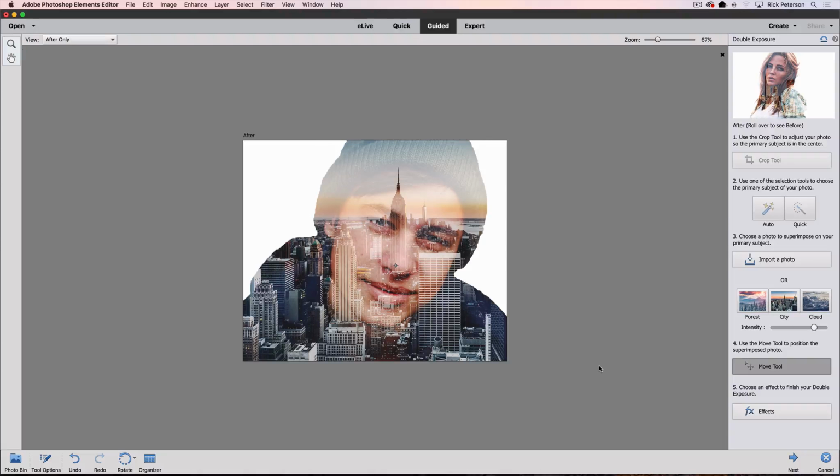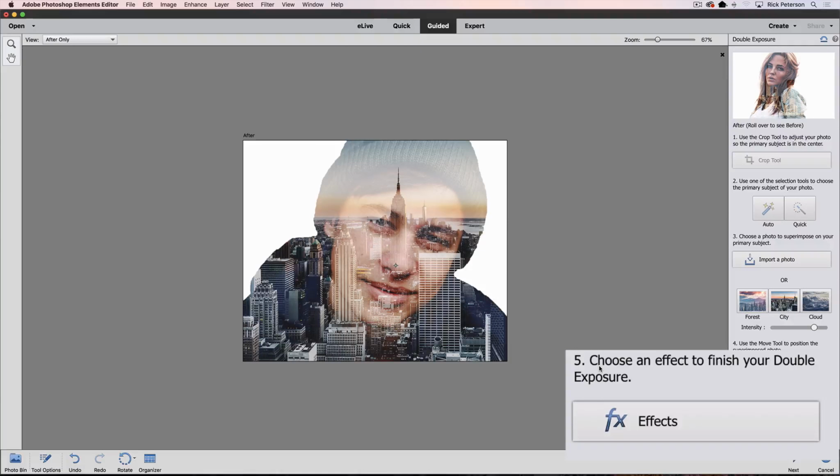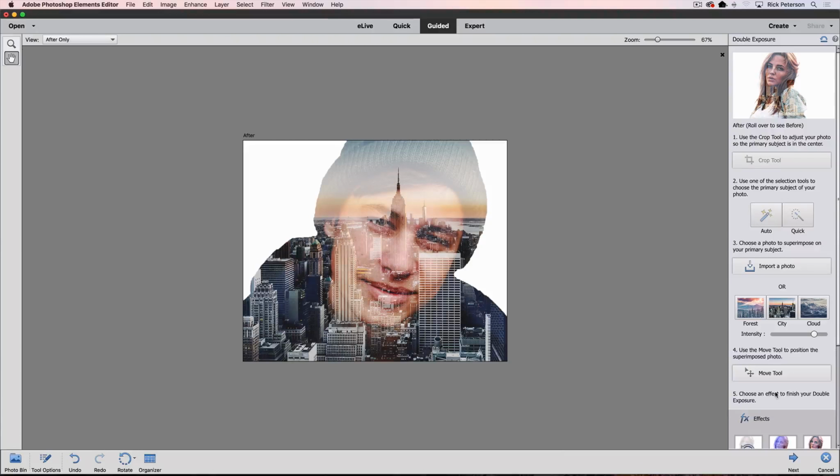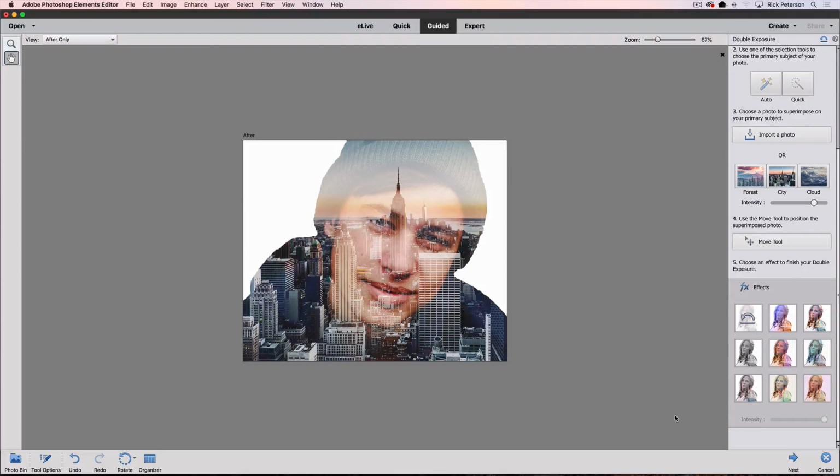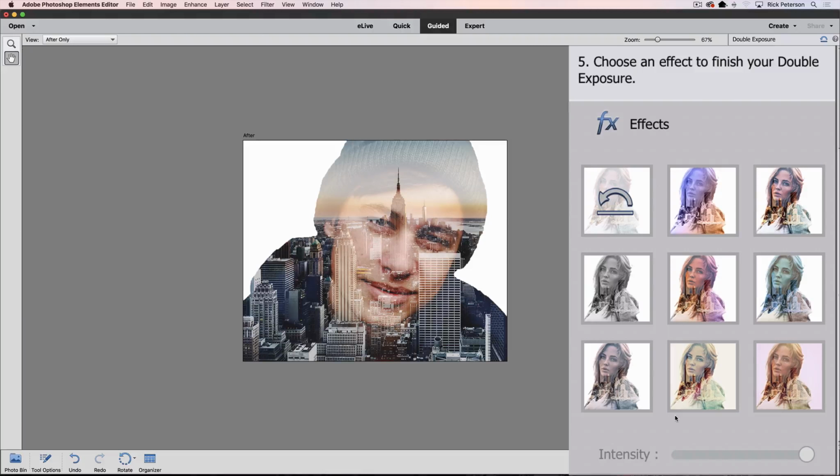The next and final step of this technique is step 5, and it says choose an effect to finish your double exposure. Let's click on the effects button. And I'll move that up a little bit so we can see it, because when we click on the effects button, we see 9 thumbnails appear. Each thumbnail shows a representation of the effect.